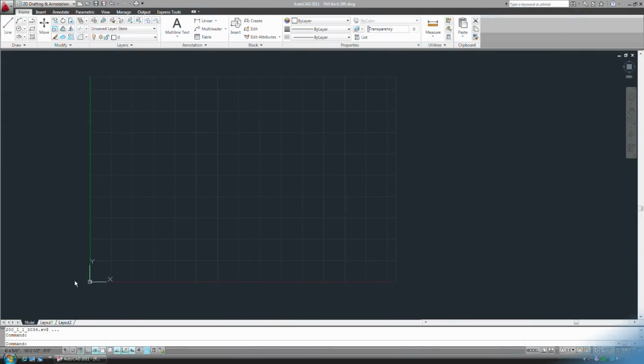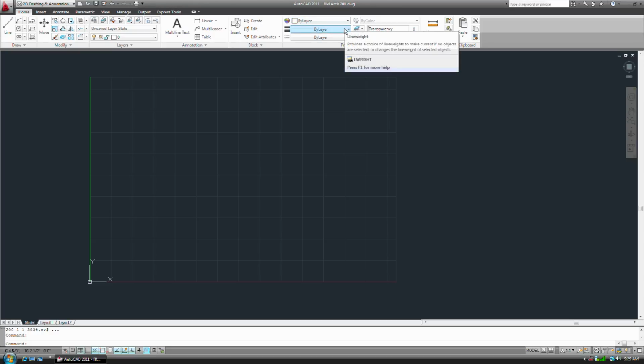Take a look at creating the 11 by 17 title block for your drawings. So what we want to do is start on layer 0 because we're going to create a block out of this. Make sure everything is set to by layer in your properties dialog box. So your color, your line weight, and line type should all be by layer.